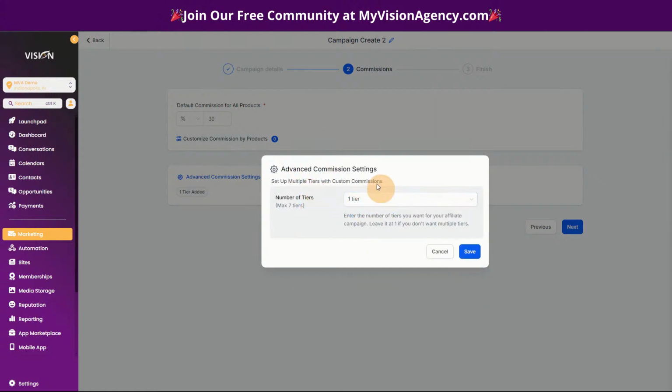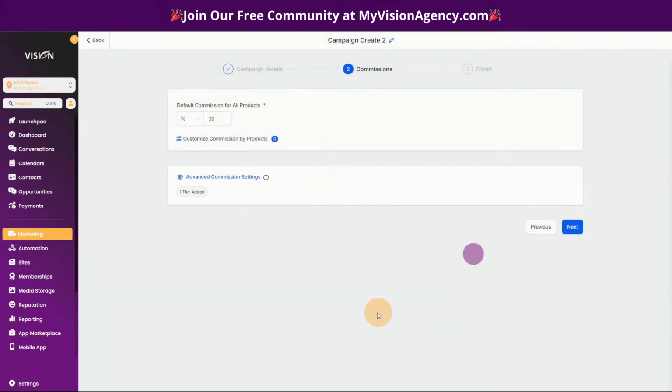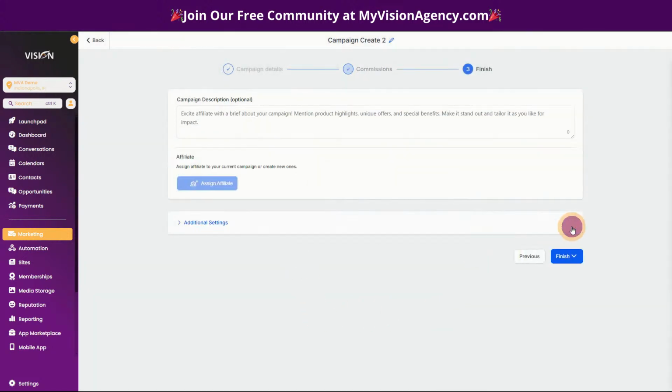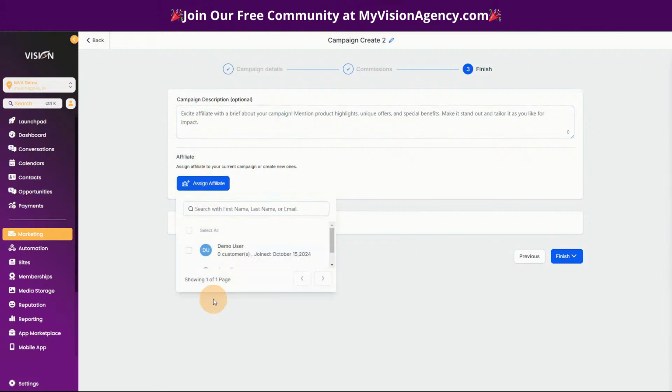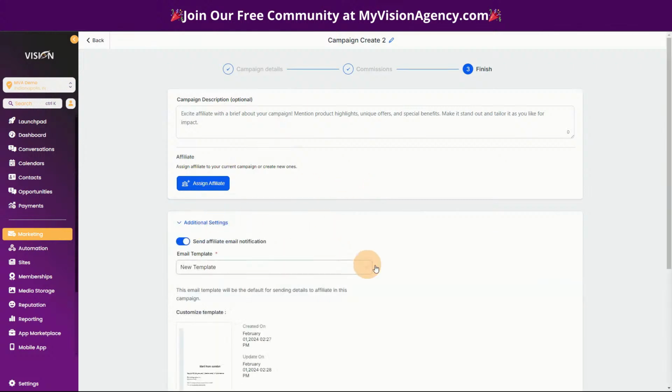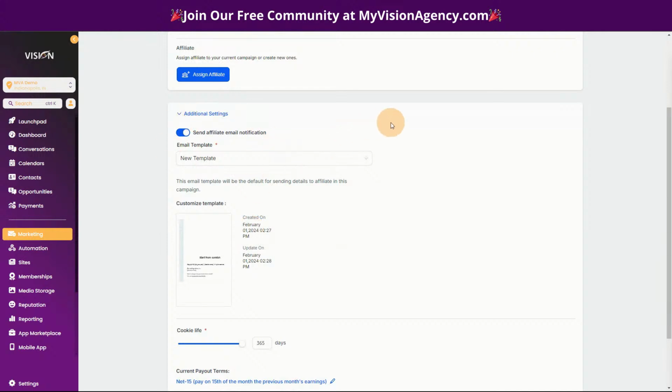We only have one product. We're just going to say one tier. So let's go ahead and save. Okay, I'm going to go ahead and click next. And of course, you could add a description here. You can manually add any affiliates that you want to here, but I'm going to show you how to build that into the automations. And of course, you want to determine how you want to set this up. To make this easy, I'm just going to leave the email to go out here about the affiliate campaign.